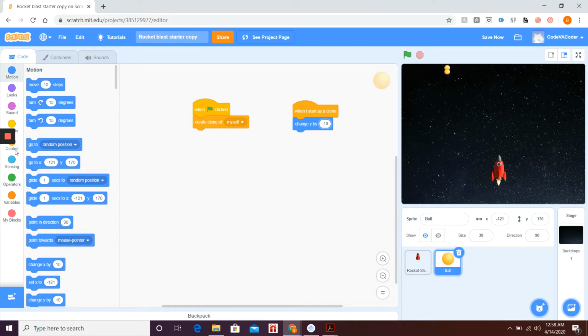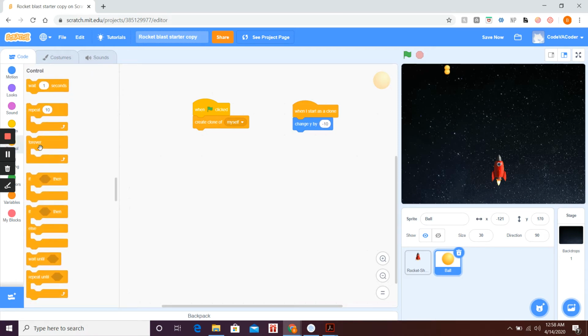So let's see, if we go here to our controls section, we want to hit a forever. Okay, so I'm going to bring that out, and we make sure that forever is now there, and we want to change that into forever changed by negative 10. So if we hit 10, hit the stop button, now we hit the green flag. Nice. So now we have it, and it goes all the way down. That's awesome. So we have an asteroid moving.